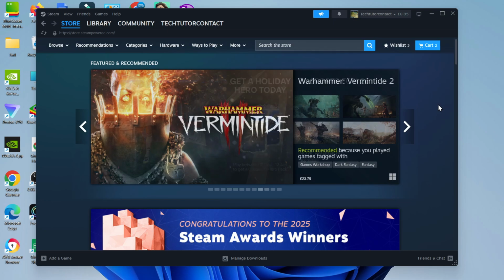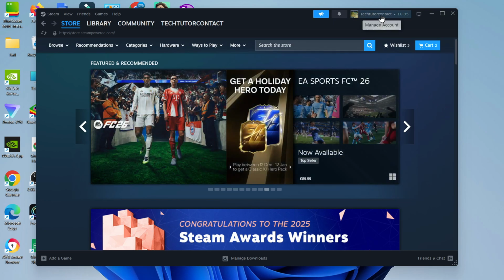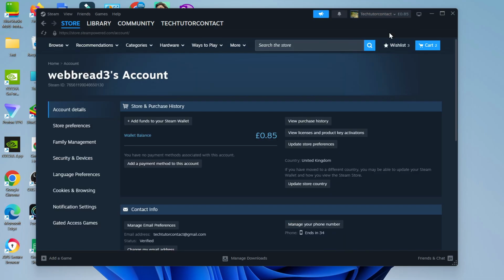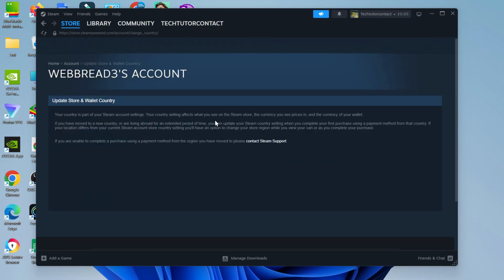Now, to get started, come up to the top, and what you want to do is click onto your name up here where it says manage account, and on this drop down menu come and click onto account details. What it's going to do is take you to a screen like this, and in the store and purchase history section at the top you're going to see an option to update your store country. Give that a click and that's going to take you to a screen like this.